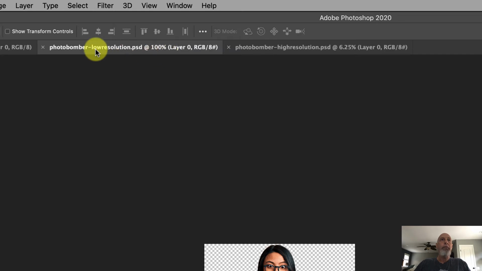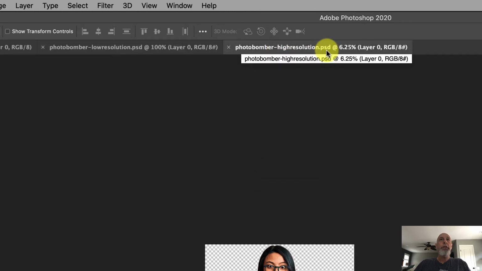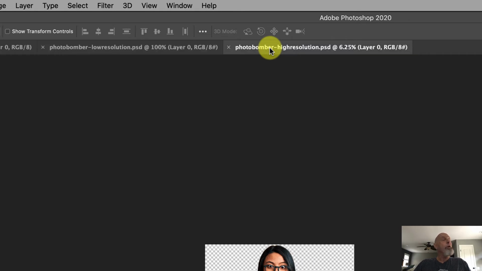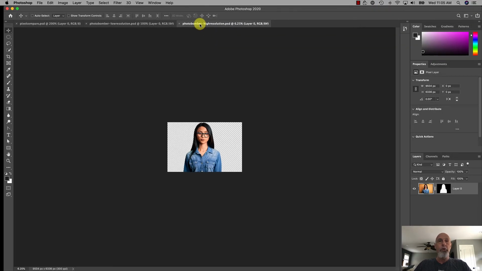100%. That means this low resolution image, I'm looking at it at 100%. But this high resolution image, I'm looking at it at 6.25% of its normal size. 100% of its normal size means I'm seeing all the pixels. 6.25% of the normal size means I'm not seeing all the pixels. I'm not at 100%. Watch what happens when I go to 100%.